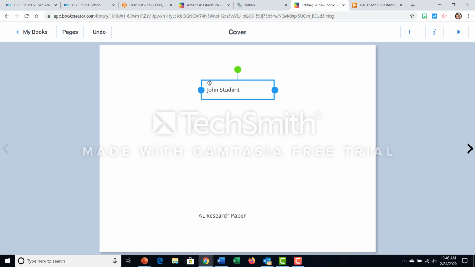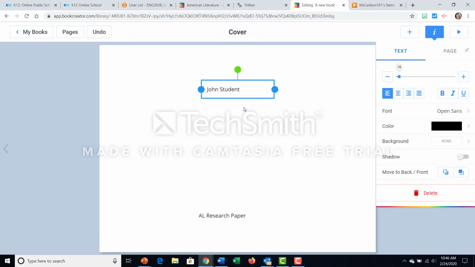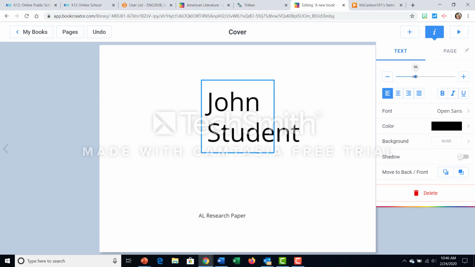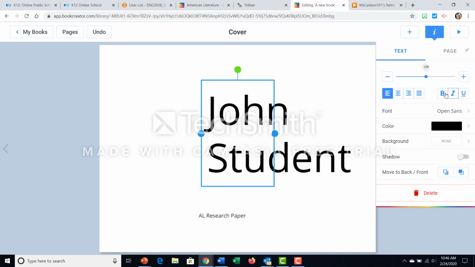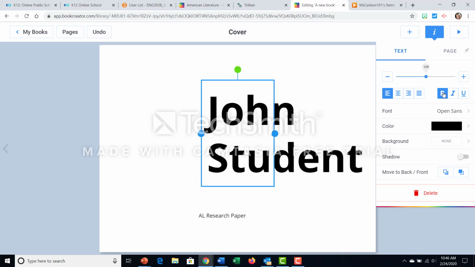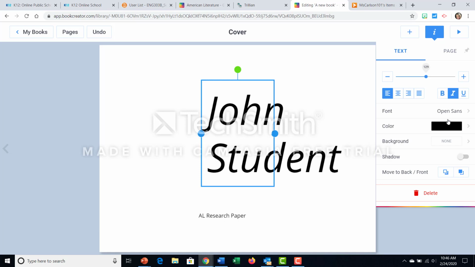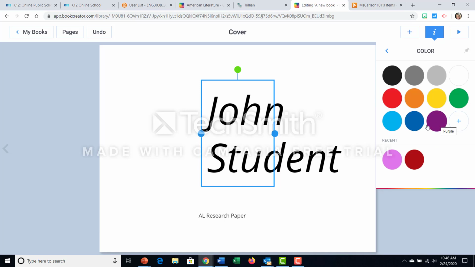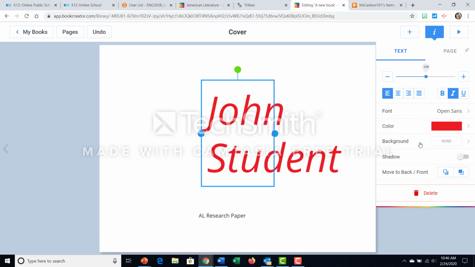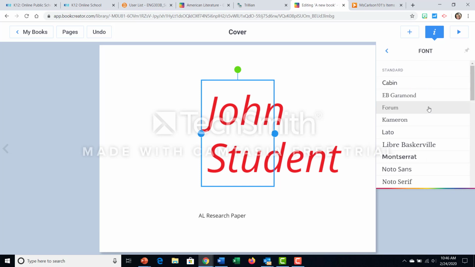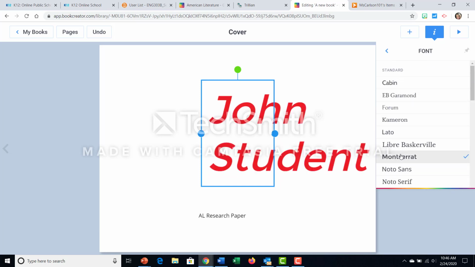If I have this text box highlighted like this, I go up to this lowercase letter i, and here's where I can change the size of the font. I can make it bold if I want to, or italicize it. I can change the color of it. So again, have fun with that. I can change the type of font I want to use.